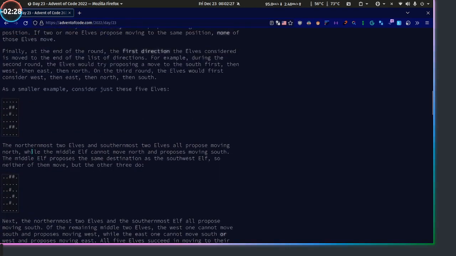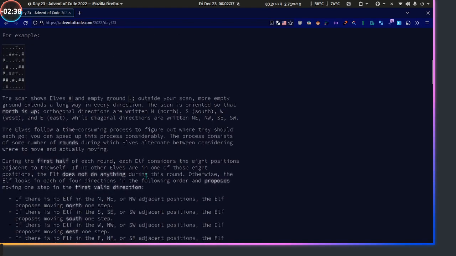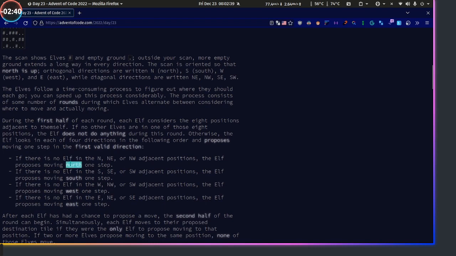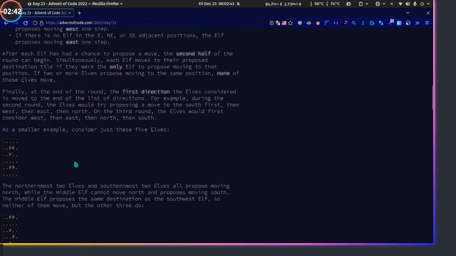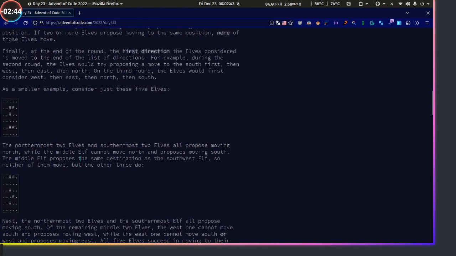Okay, I understand this. So these 2 and the southernmost ones propose moving north. Why do these 2 southerns want to go north? They first go north. Okay, north by default. The middle elf cannot move north and goes south. The middle elf goes the same direction as the southwest one, so neither of them moves. They both go to this coordinate.